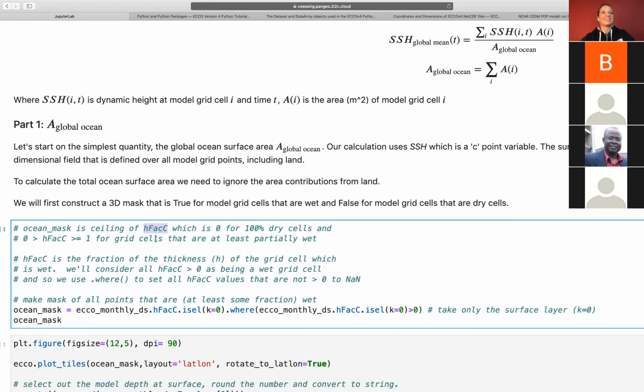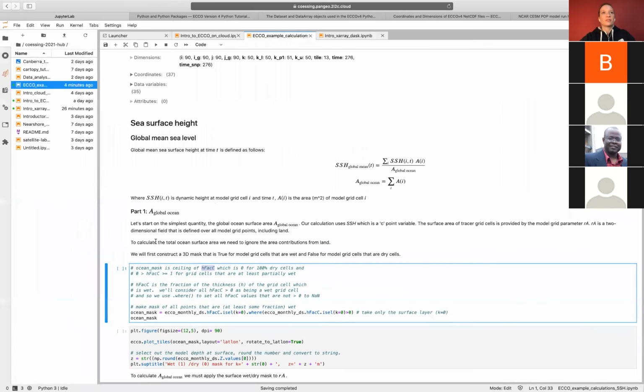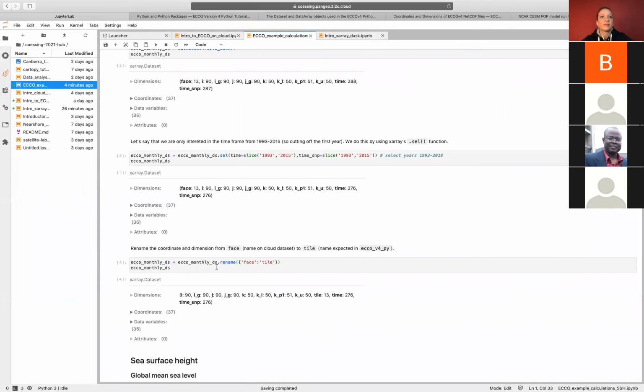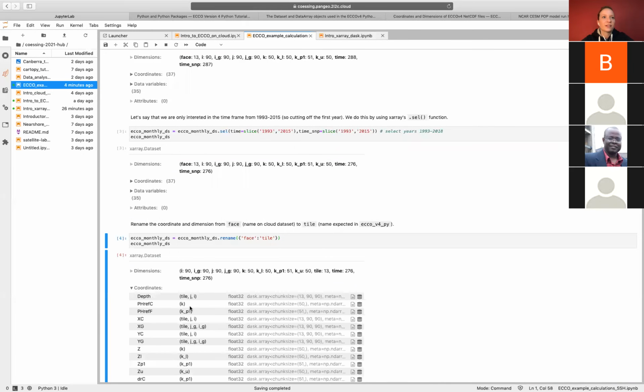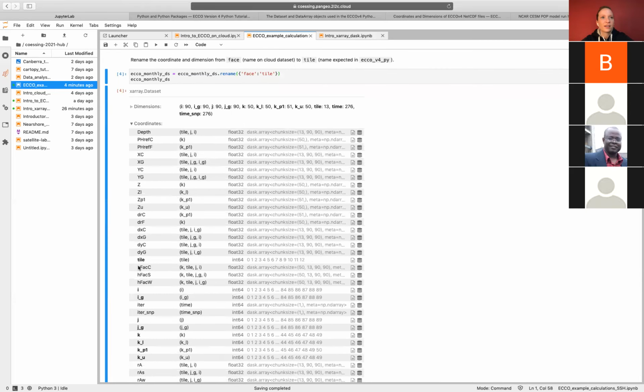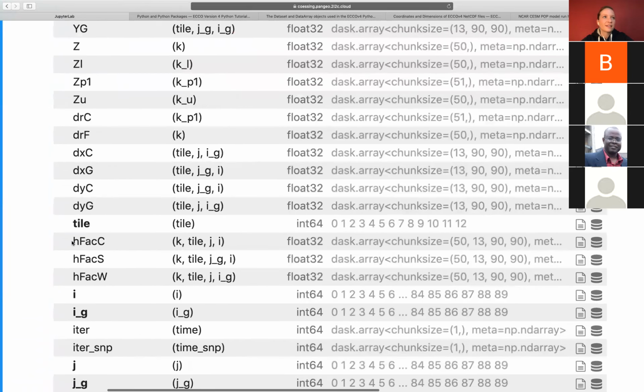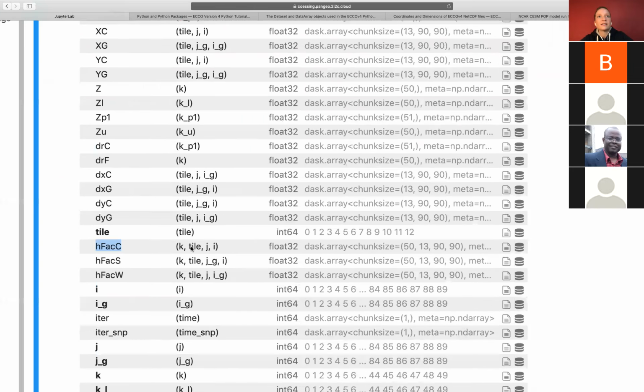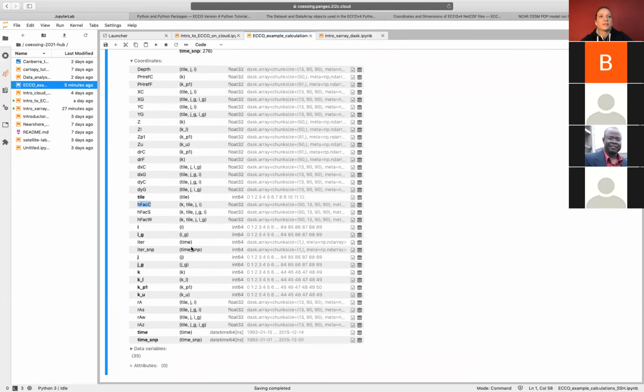That's hard to say. And so when I went through this, I looked at this code and was like, whoa, what is that? I don't know what that is. So I scrolled back up, clicked on coordinates here, and looked through and said, oh yeah, there's HFACs listed here. It looks like it has 3 dimensions. So it has K, it has tile. So that's after I renamed face to tile. And it has J and I, which are the Y and X dimensions. And tile is something we'll see in a second.